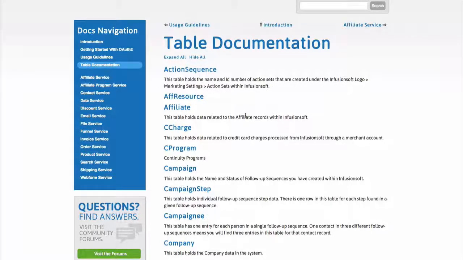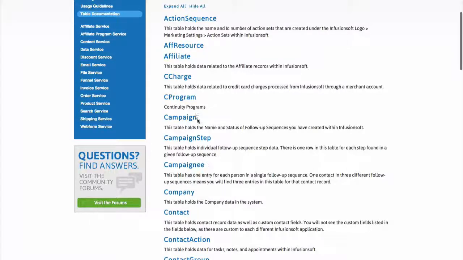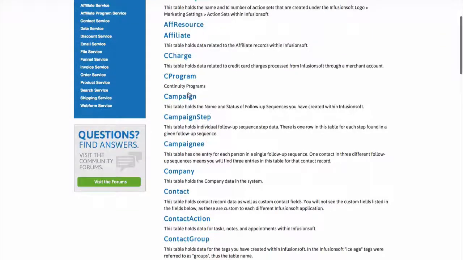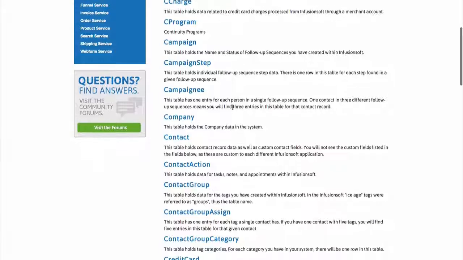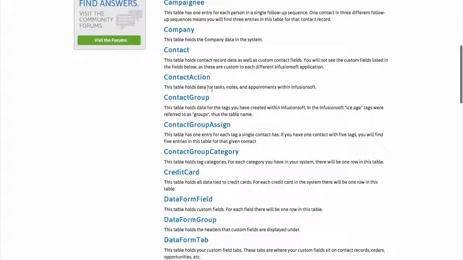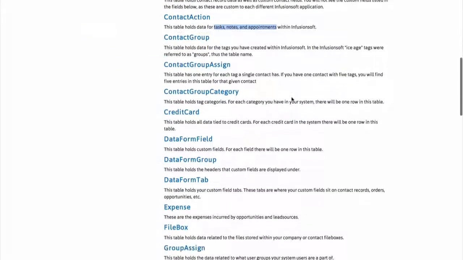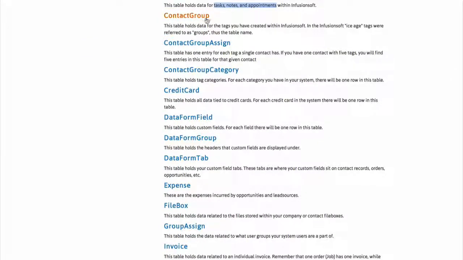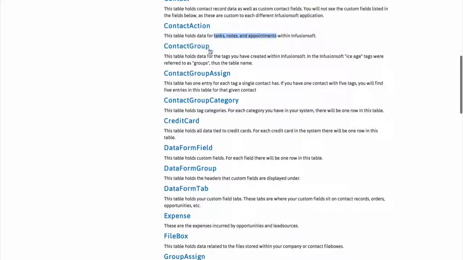So here's affiliates, okay? Credit card charges, campaign, which actually has to do with the old legacy campaigns, unfortunately. Contact action, this is a useful one, very useful. This is where task notes and appointments are within Infusionsoft. Then here are some of the things that are very unfamiliar or unusual.